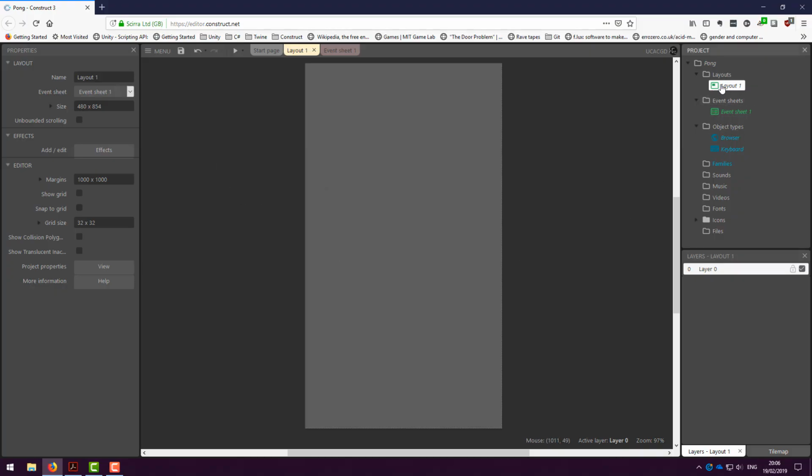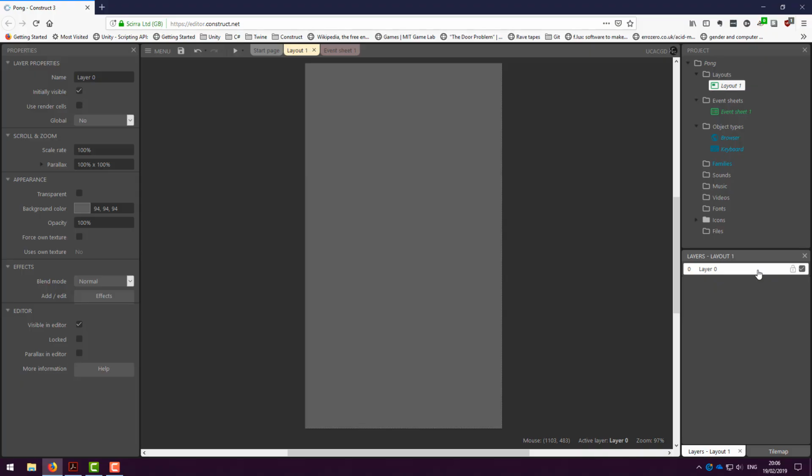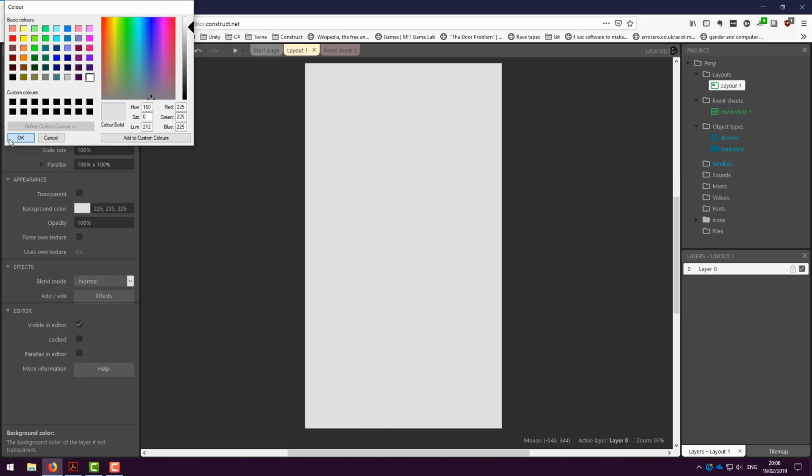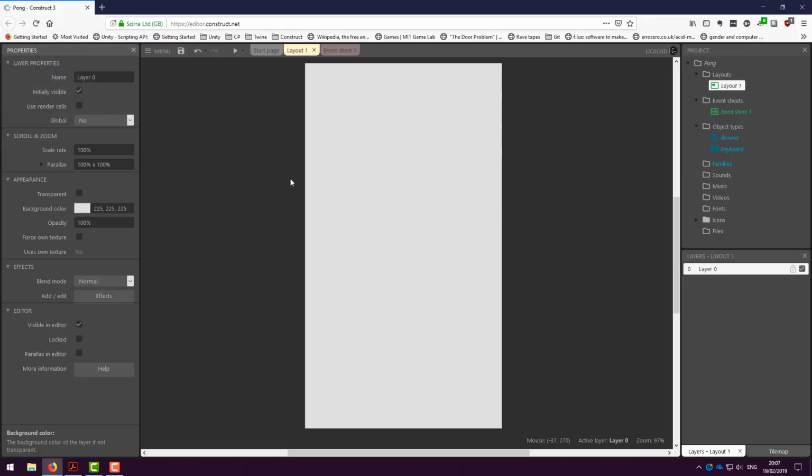So other things. So go to layout. Let me click on layer. I don't like that background color. I'm going to make that a little brighter. So let's make it, I don't know, is that good? Just make it a little bit, not quite such a dark grey. Let's make that a bit lighter. There you go, that's nice. Not quite stark white, but a bit brighter.